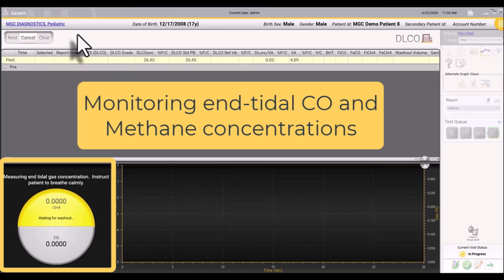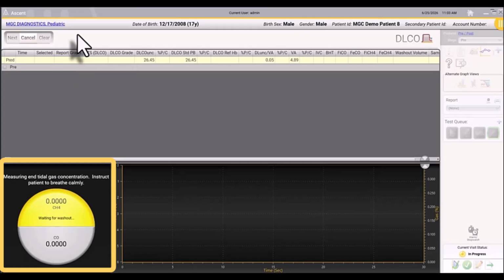This is important to monitor when repeating a DLCO effort. If you do not wait long enough between efforts, there may be residual carbon monoxide in the patient's lungs. During this initial breathing period, only the quality control gauge in the lower left is active. There will be no trace on the volume time graph.